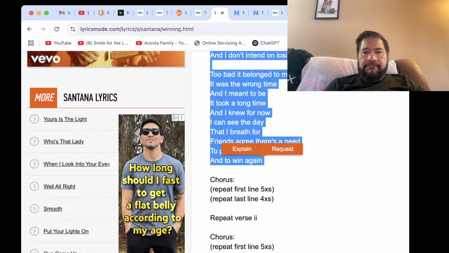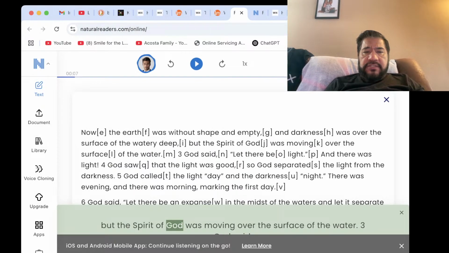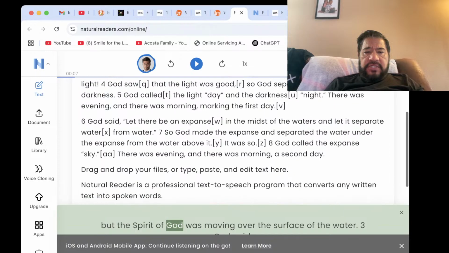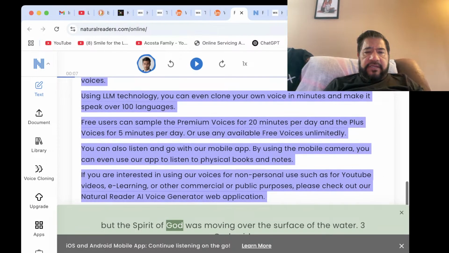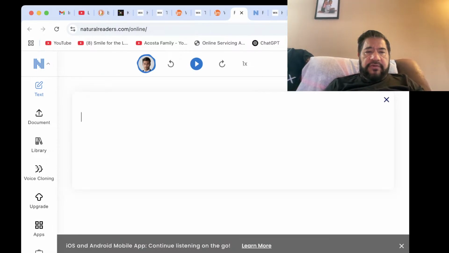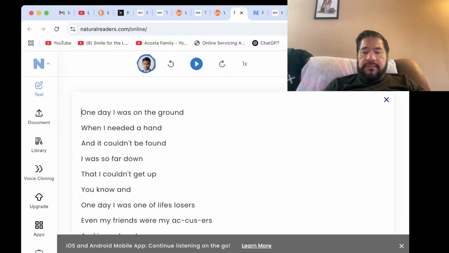Command C. And then I come back over here to this side and basically just get rid of everything that I have here, then put in the lyrics of the song, and then pause it and keep going on it, okay?